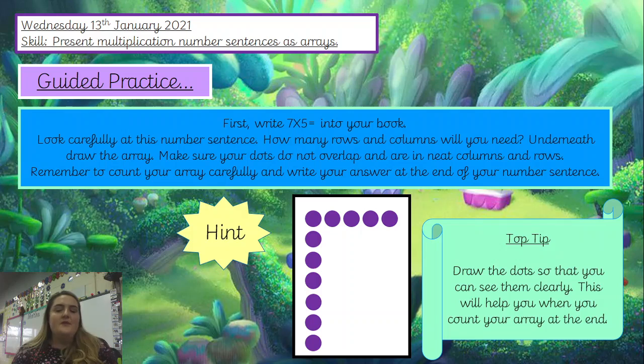Top tip then, draw the dots, you can see them really clearly. It's really important that they are a clear size because this will help you count all of the dots in your array at the end to find the answer. Can you pause the video and complete 7 times 5, please?